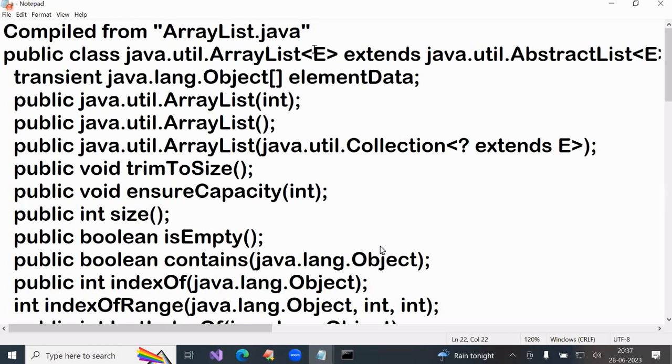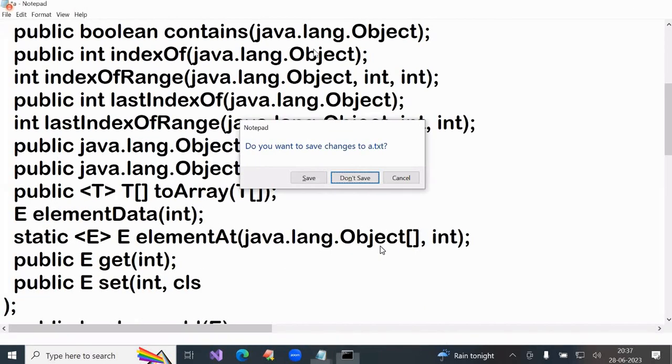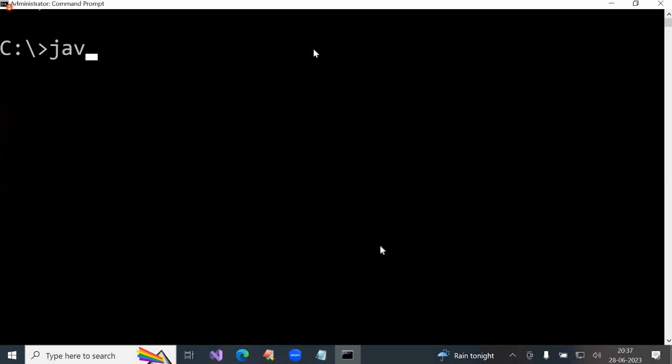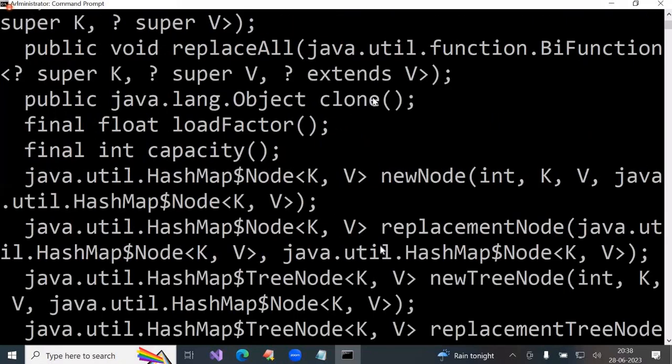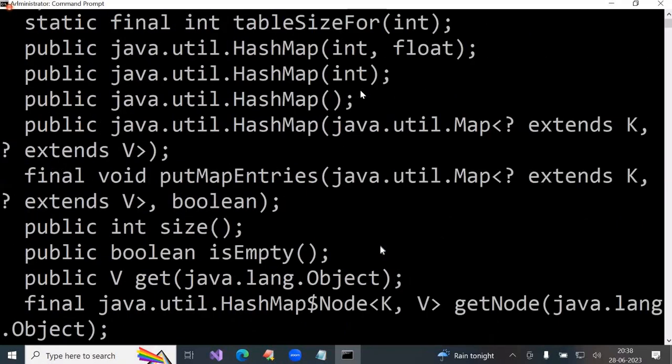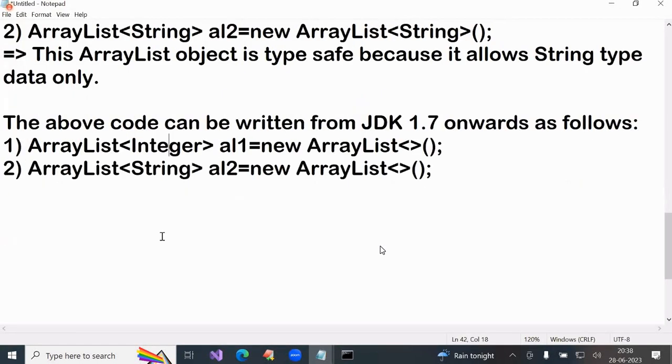Here, for better understanding, they have given capital letters. E means element. T means type. K means key. V means value. Suppose two-dimensional collections, java.util.HashMap. See how it will be. See K and V, key and value. Key, which type you want, value, which type you want. While creating the object, you have to specify. Now, before going to that program, you write this one also.